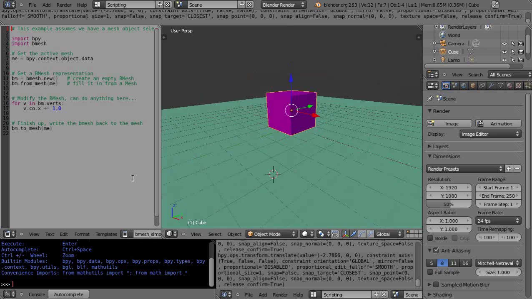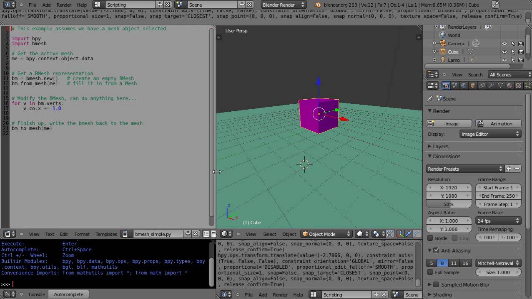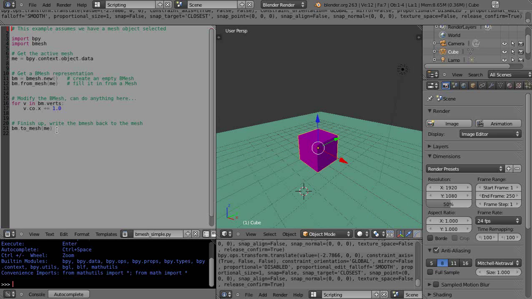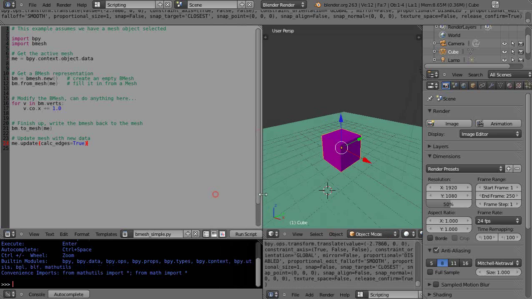All right, so we're going to fix up a few things in this particular program, just so you can verify this. One thing we're going to do is add some code right here that I've got saved in a buffer. Update the mesh with new data, and this is mesh.update(calc_edges=True). Just type this in, and what this will allow you to do is, when you run the script, it'll actually update the scene, so I don't have to click it and see what's going on. Let's see if that actually works.